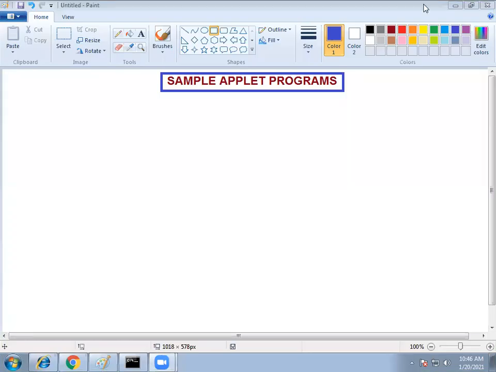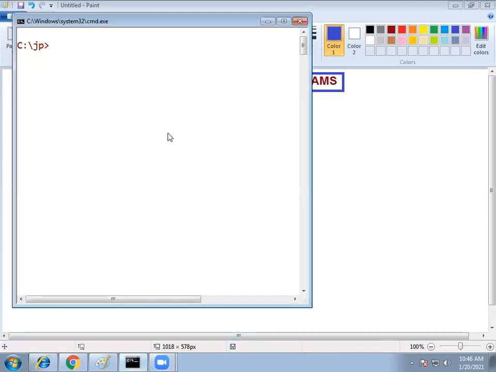Okay, welcome back. So in the previous class, we have seen what is meant by applet and what are various types of applets and how to write applet programs. Now in today's class, we will see more applet programs. In the previous class, I told you an example. Now let us revise.